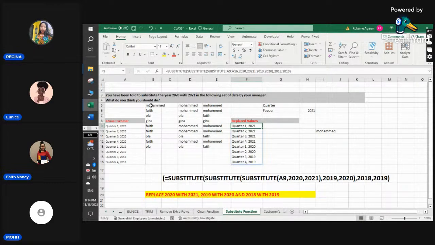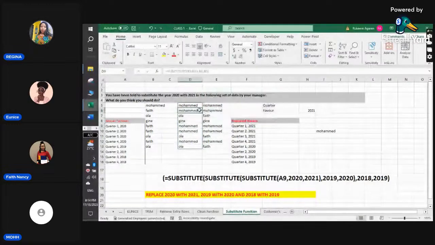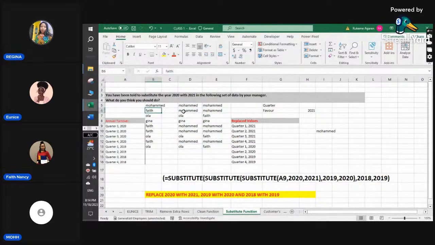Like here, this was my original list, if I remember very well. This is where I added it. I said substitute B5. I said it should substitute. This was my original. I said substitute anywhere you see Faith, replace Faith with Mohammed. That's what I told you. So if you notice all the parts, you would see Faith here. If this was an election, Mohammed has won. Faith herself does not even have people that voted for her.